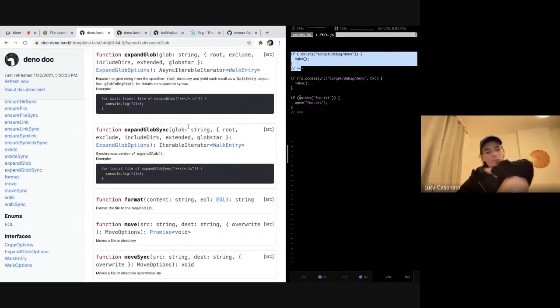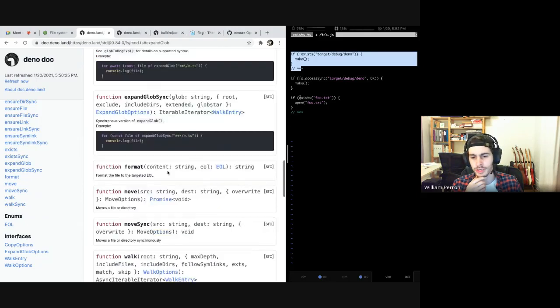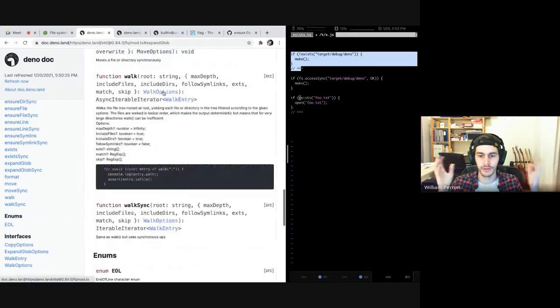Mm-hmm. So we should probably add documentation to that. Would it be crazy, just brainstorming here, to mash expand glob and walk into a single function and have the input parameter be either a string or an instance of a glob pattern? Because it's essentially the same thing. It's just one takes an actual path and the other one takes a glob pattern.